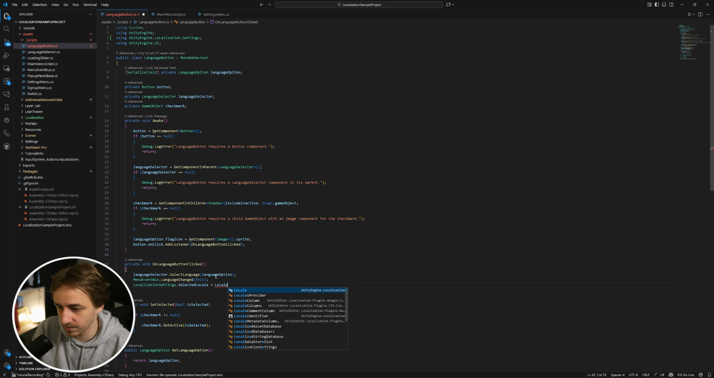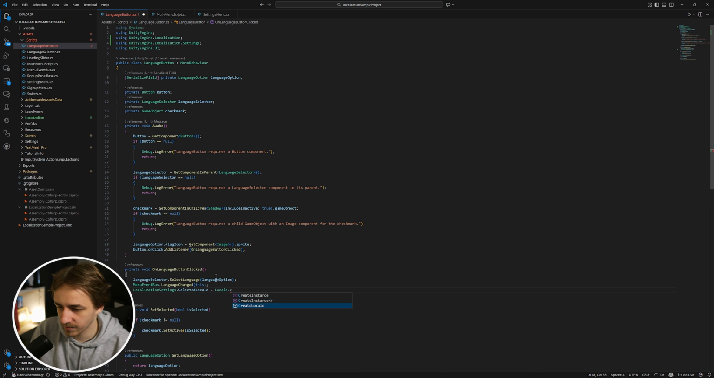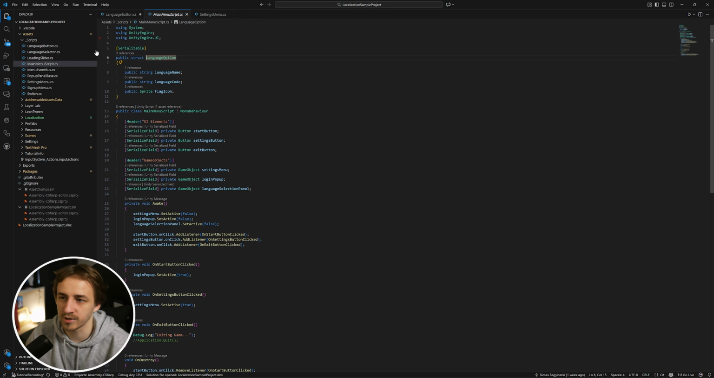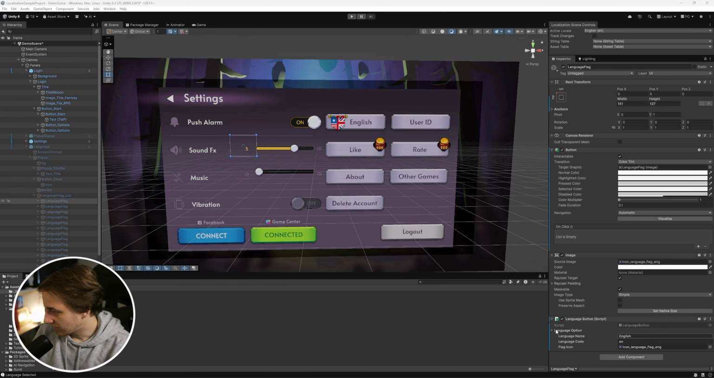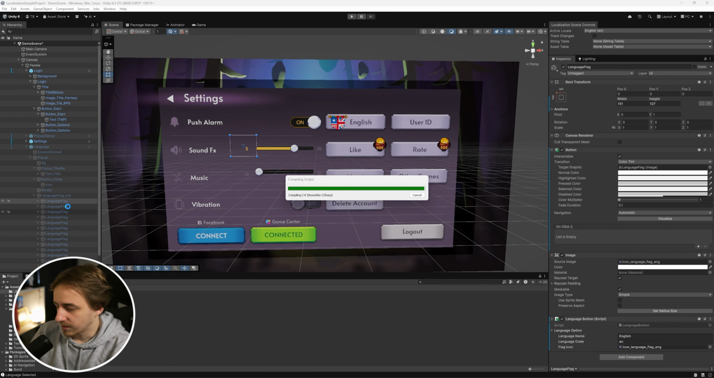So Locale.CreateLocale and languageOption.languageCode, because in the language option, this is where we store the language code. For example, English is EN. Based on that, it's going to know it, since I already set up all of them, each individual one with its right language code.